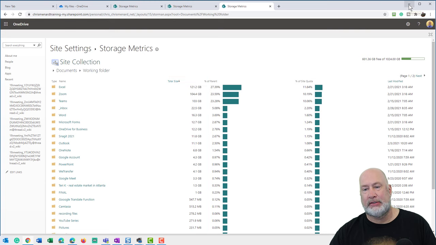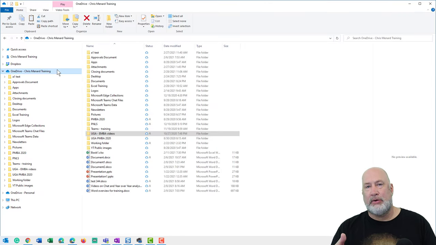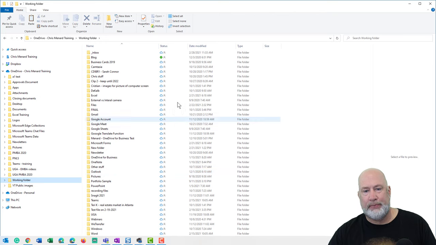I'm going to minimize this. Let's go discuss what those three different icons mean for your files. Then I'll do another chapter on folders. Let's do the files first. I'm going to go to my working folder.